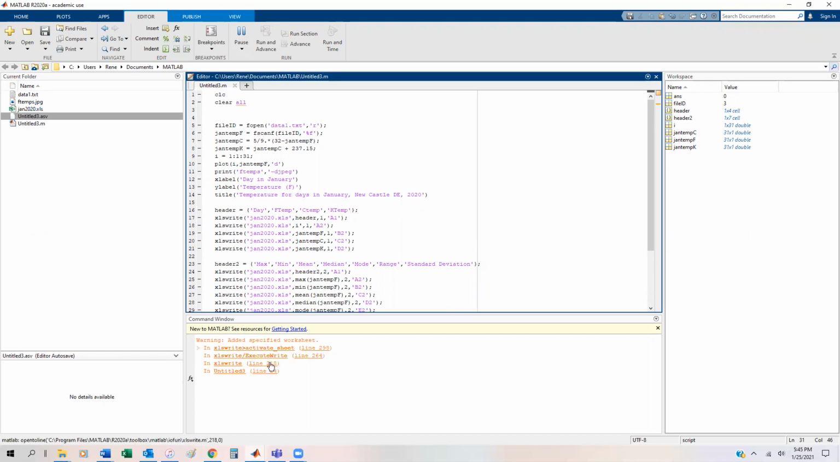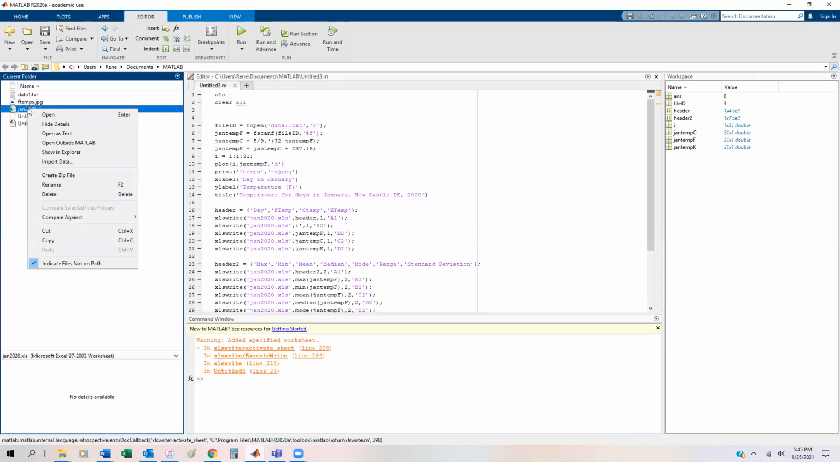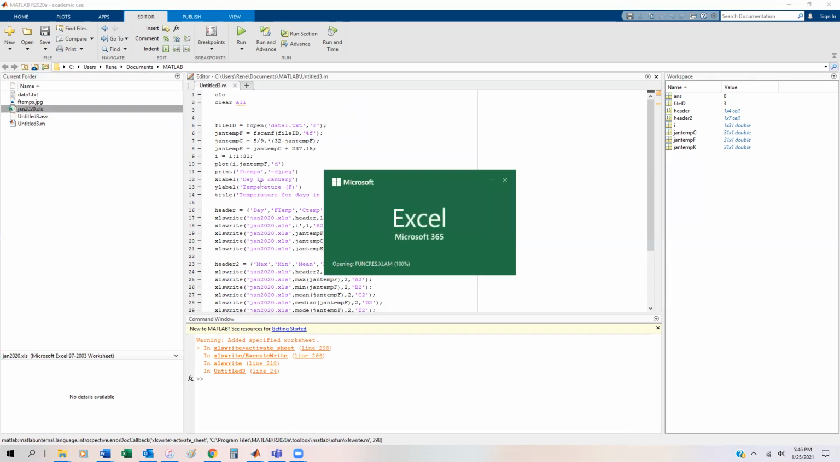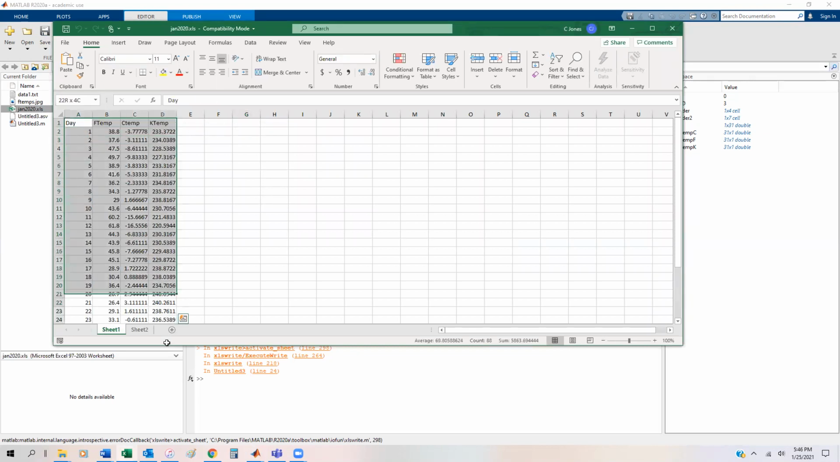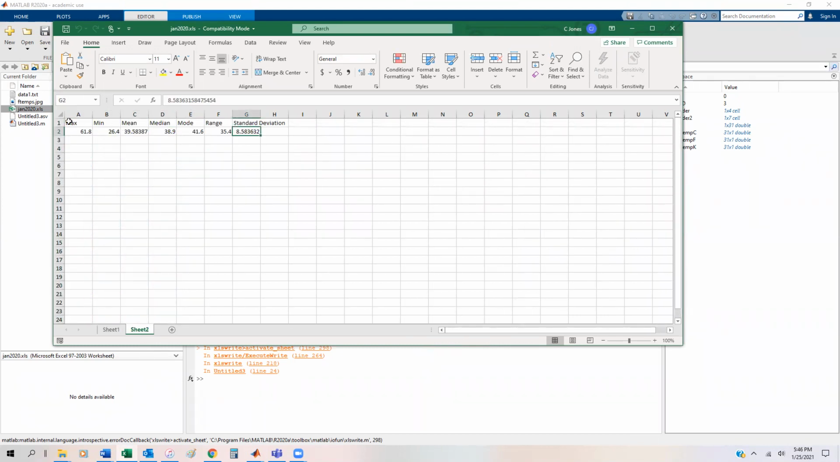All right, so it gives us a warning. That's fine. No big deal. It just tells us it added something. So let's open this up and see what happens. All right, so in sheet 1, here's all of our data. All right, so all the 3 different temperatures, and here's sheet 2, and here's the maximum, the minimum, the mean, the median, the mode, the range, and the standard deviation.